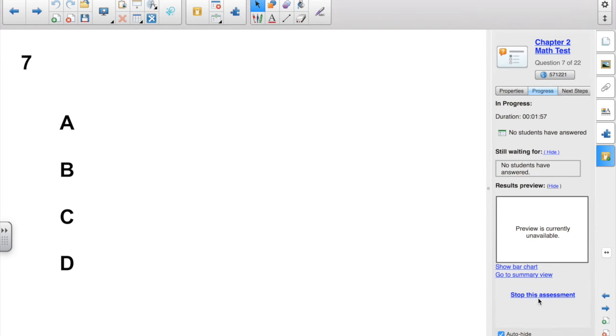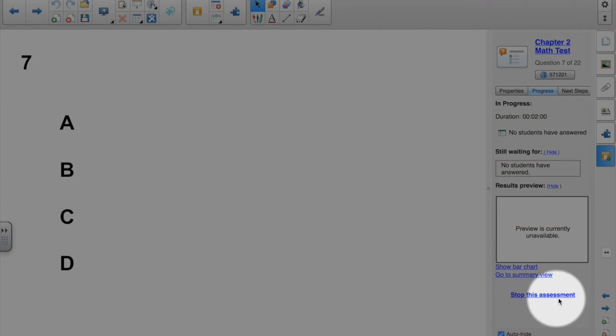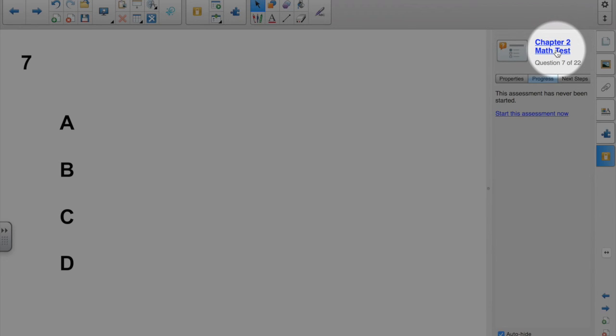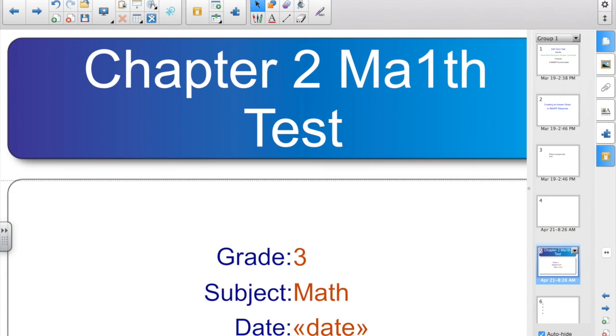Now when all students are finished, or at the end of a period, you have to then stop the assessment. That's when all of the data is collected and sent to the teacher tools. You see there it's collecting the results, and it will show up in the teacher tools with the name of the assessment that you gave it from the title page. So this would show up as Chapter 2 Math Test. So that's how to create an answer sheet with Smart Response and run the assessment with the students in Notebook.